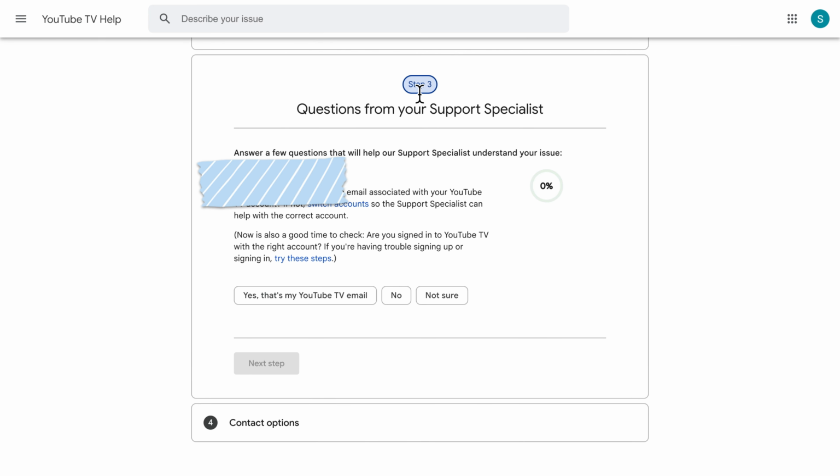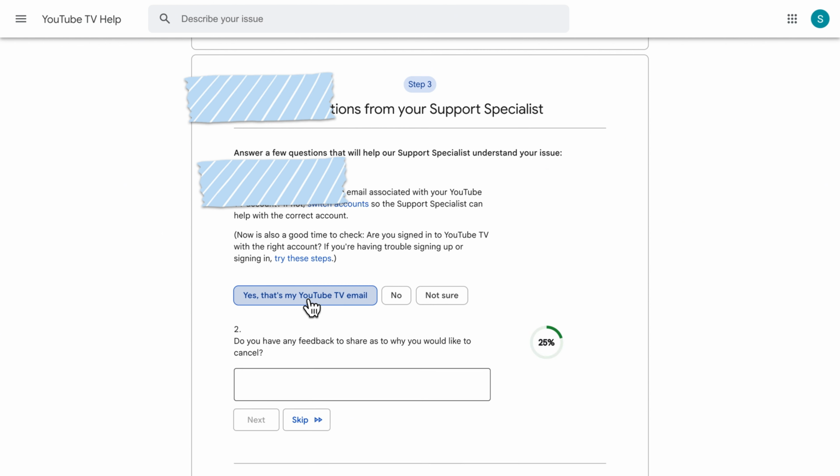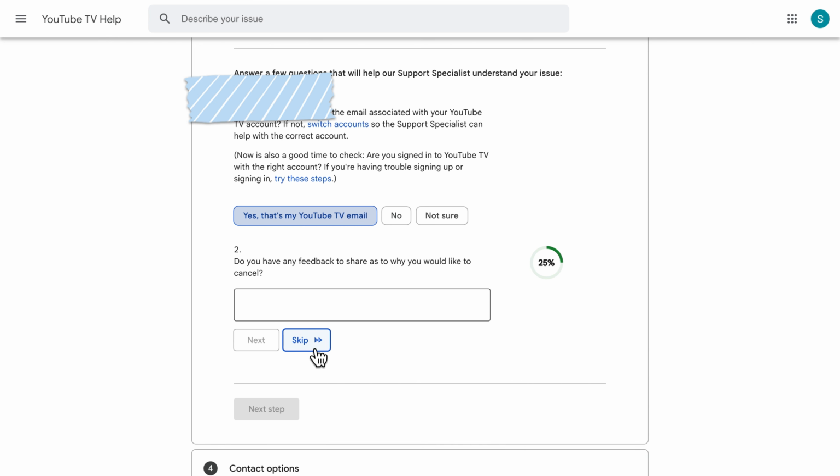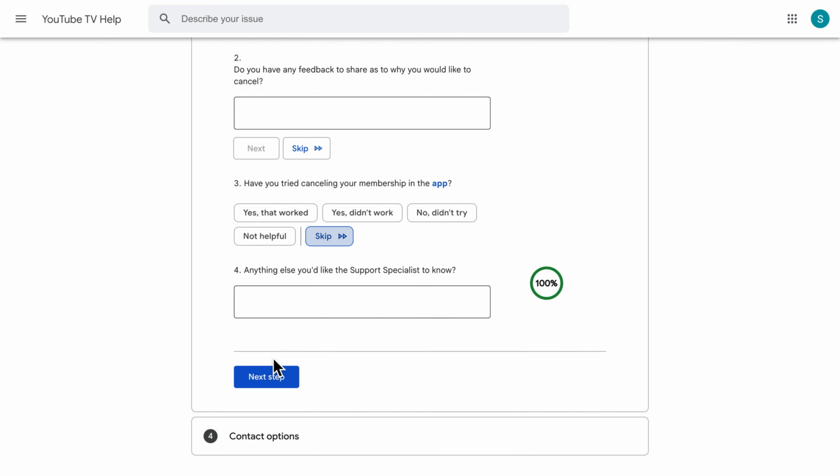And then here on step 3, you want to make sure you are using the right email address, and then just click on yes, that's my YouTube TV email. And then on the second question, just click on skip, click again on skip, and then click on next step.